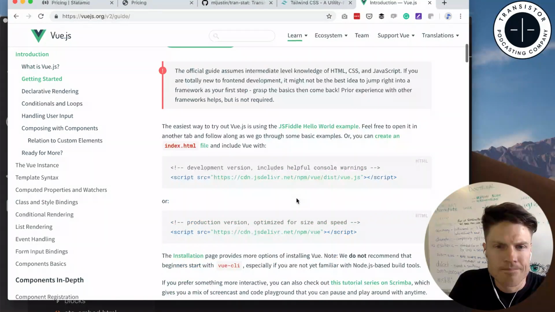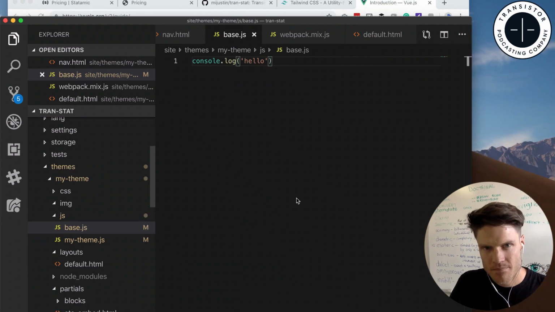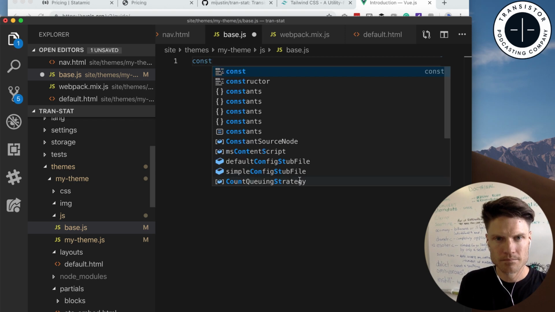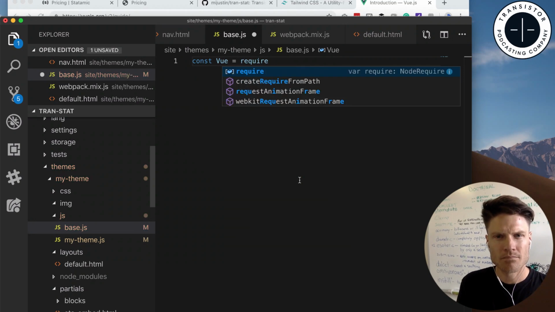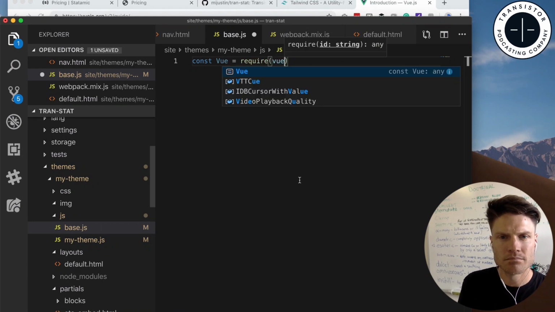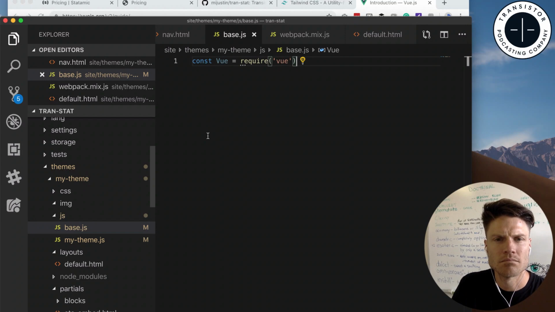So head back to your base.js file, delete this line, and type const, so const space view, and do it with a capital V, that's the convention for this type of stuff, and then equals, then type require, and then in parentheses just type view as a string, in quotes. So what this is saying is import view from your npm dependencies, so we can do something with it.